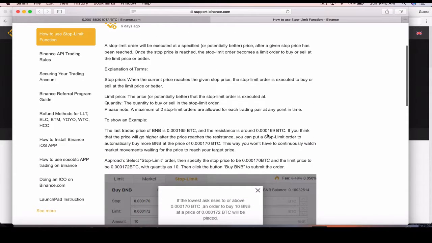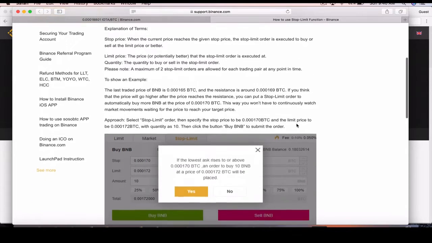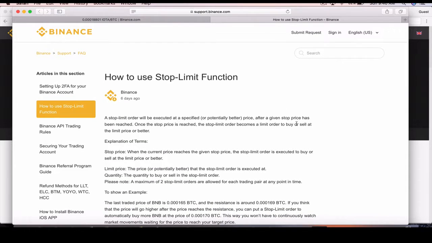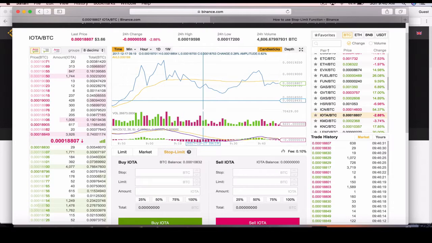So that's a really good thing to do if you want to just set the price and then pretty much forget about it. You can come back later, see if it's gone through or what, and it makes it so you don't have to sit there and watch the market the whole time. It's a very nice feature.